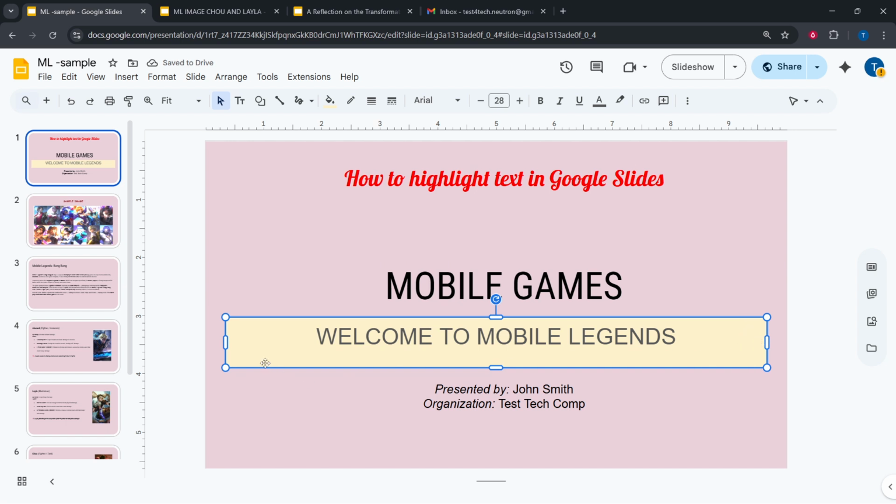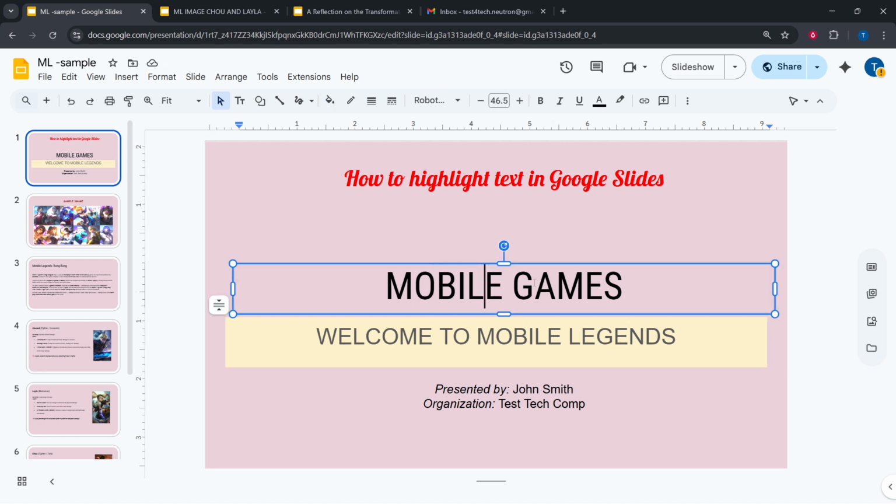Now, here's an added bonus for customizing your presentation further. If you need the text or background of the slide to show through the colored highlight, you can adjust the transparency. To do this, go to Format Options, then select Fill Color, and finally, Custom. From there, you'll be able to fine-tune the transparency level to get just the right look you're aiming for.